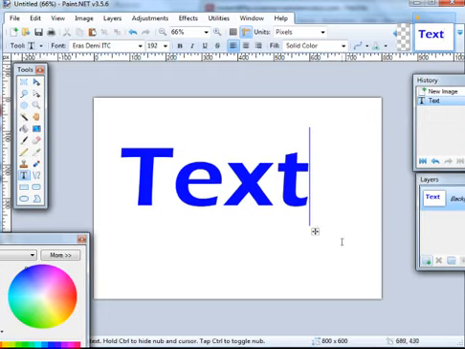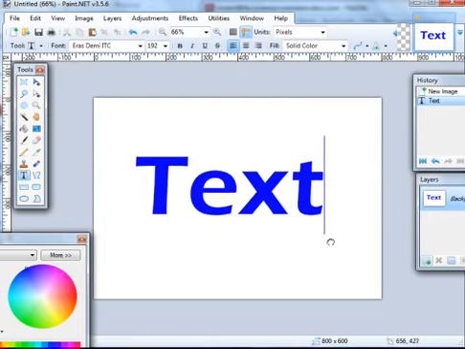If you want to move the text around, you will see this square box here with the arrows. Simply click on that and just move it around wherever you want it to be moved around.